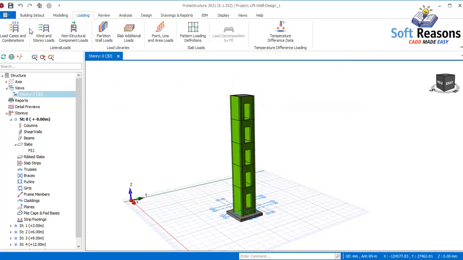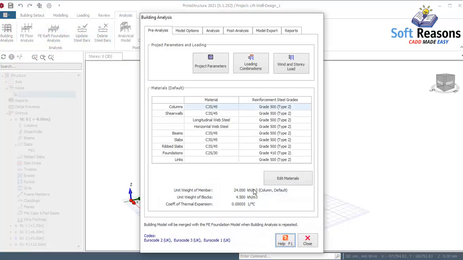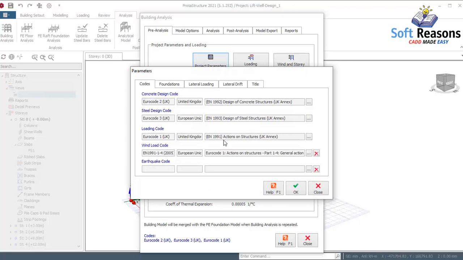Then we'll be going to the analysis tab, because we are going to run static analysis and as well as finite element analysis for the foundations. So go to the analysis tab, click on the building analysis. In the building analysis dialog, the project parameter we are going to set it successfully. You can see these are the codes we are using, Eurocodes, just like this, and then we go to the foundations.